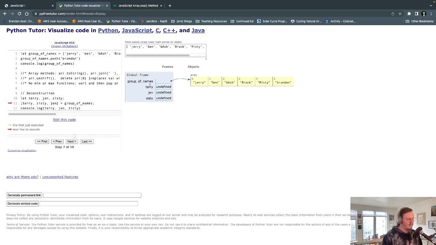So again, what it's doing is taking the first, second, and third values, the 0th, 1st, and 2nd. So our 0th is going to be Jerry, and our 1st is going to be Ben. Oh, we put these in a different order, but that's fine. And then our 2nd, Jen, is going to end up being Bash, and then we're going to log those back out. So that's what's going on under the hood.